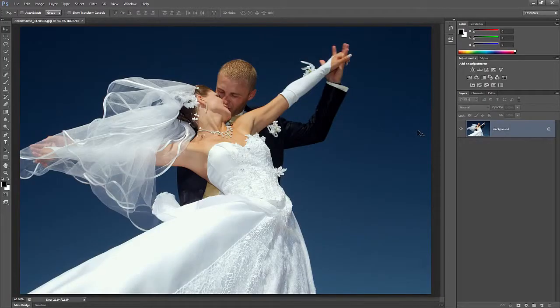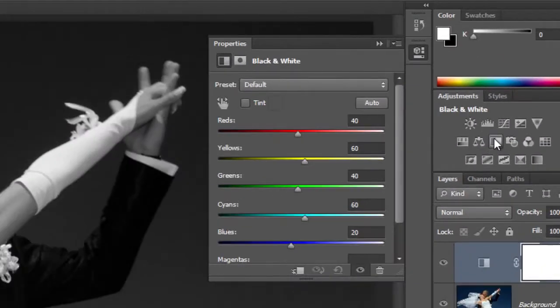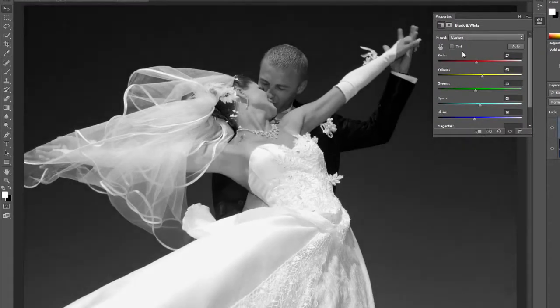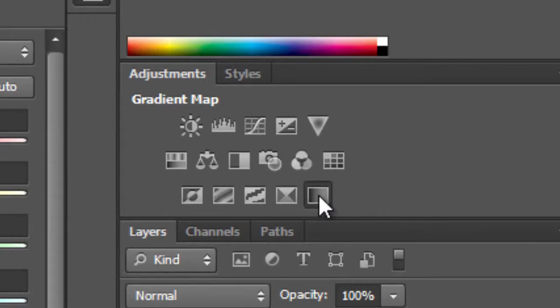Before you apply this effect, you need to convert your image to a black and white photo. You can do this easily by adding a black and white adjustment layer. Feel free to make any adjustments you like, or use the Auto button to have Photoshop guess the best settings for you. Next, go into your Adjustments panel and add a Gradient Map adjustment layer.